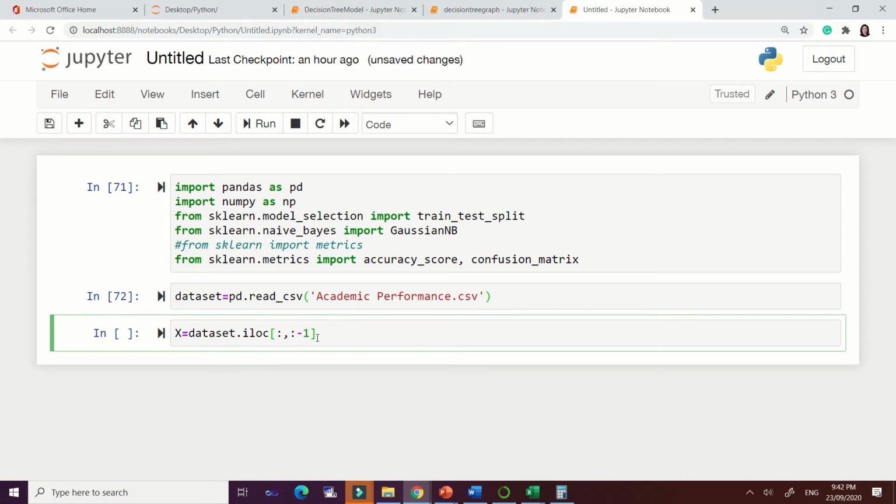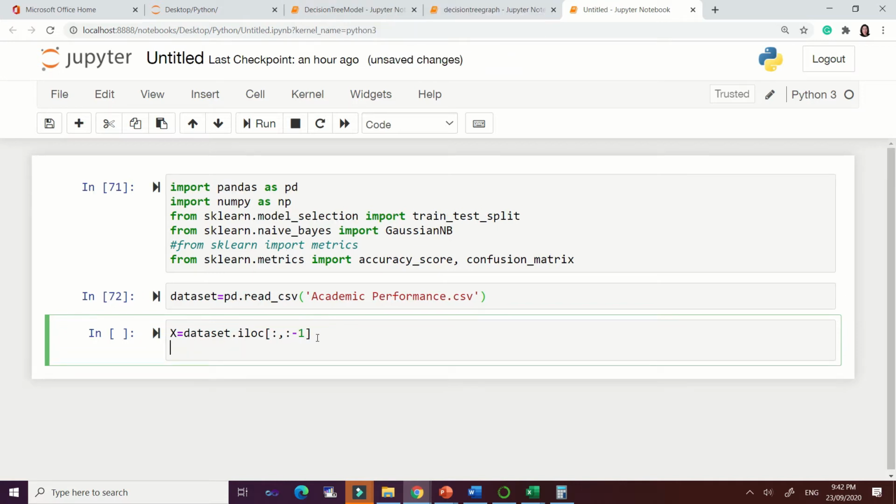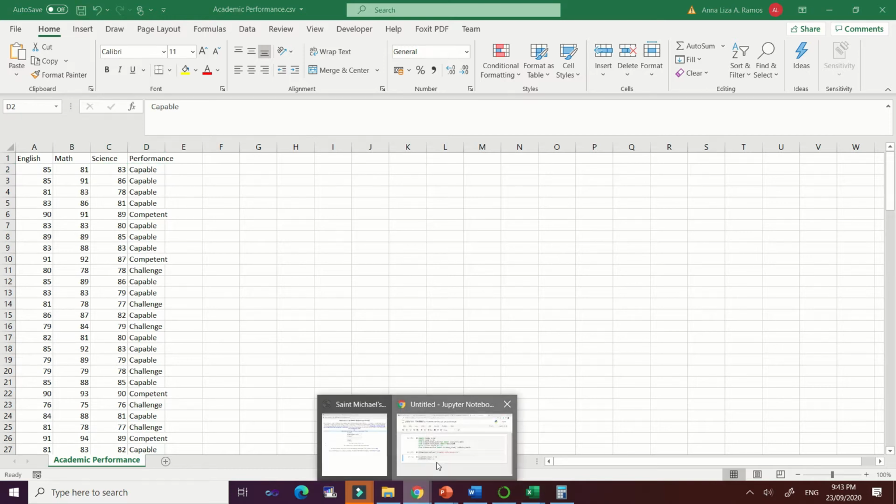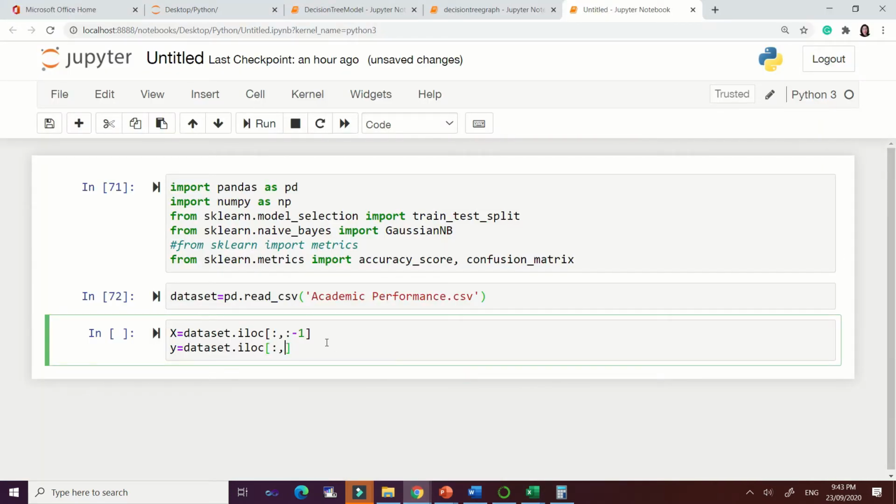Then of course we assign our y value from our data set. Then we look into our indices, with a colon. Since this is an array, we start the index with 0, 1, 2, 3. So therefore this is 3. Then run.